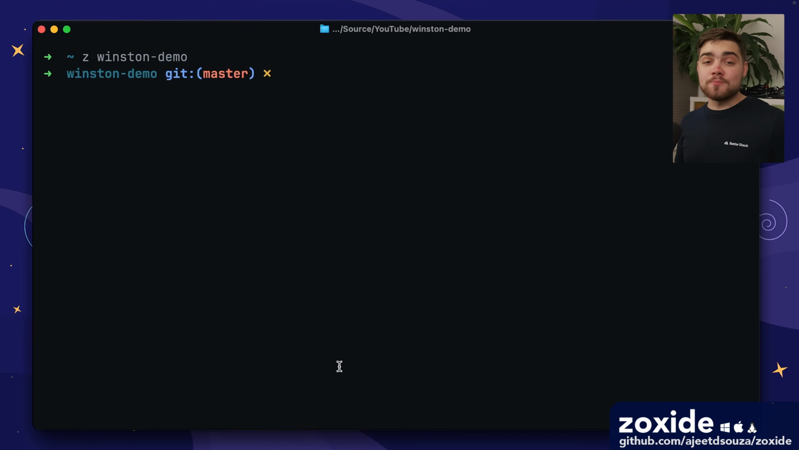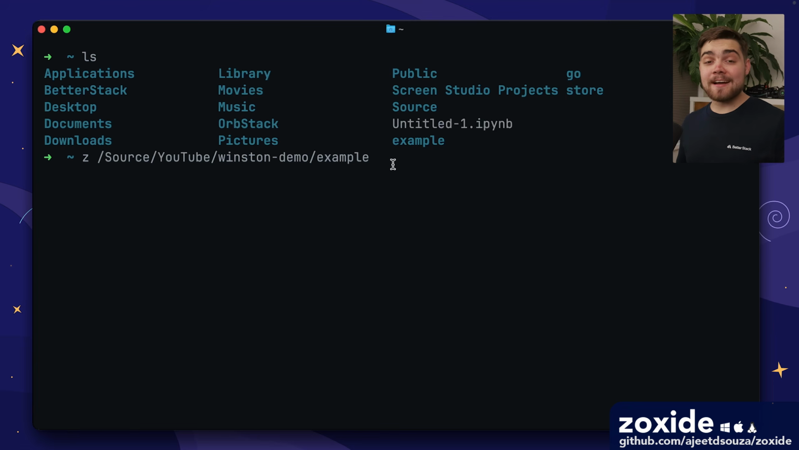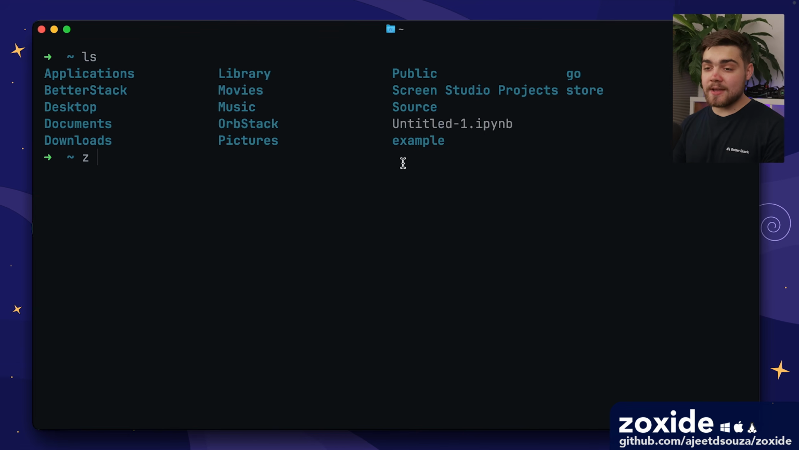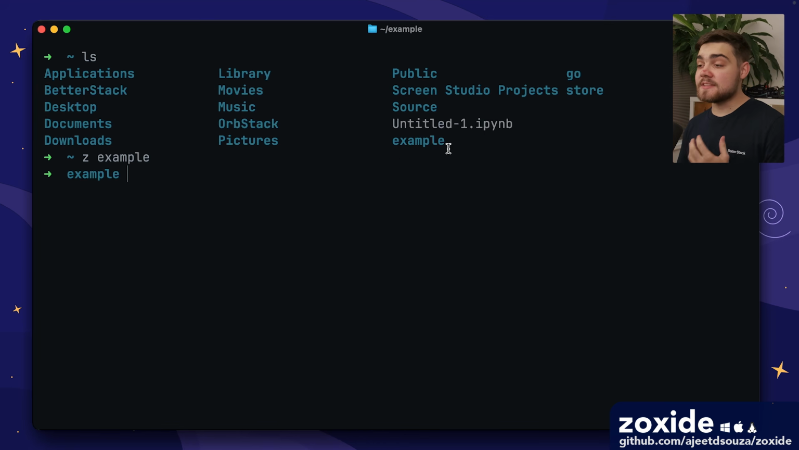This is super awesome when you're dealing with a really nested folder structure. So what happens if I have multiple directories with the same name? You can see here in my home directory, I have an example one, and then I also have an example directory under source, YouTube, Winston demo, and example. If I go ahead and just use Z and then example, it's just going to take me to the one here that's a level down, so the one within my home directory.